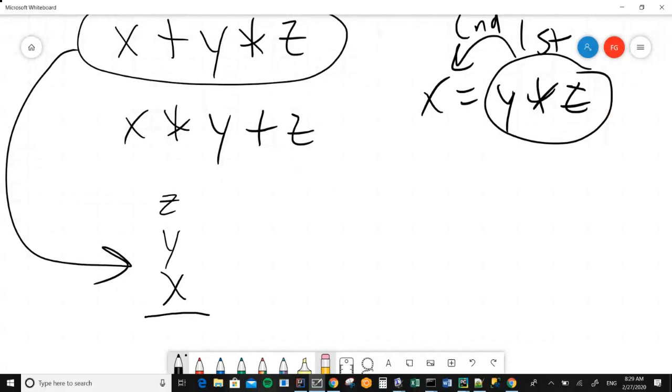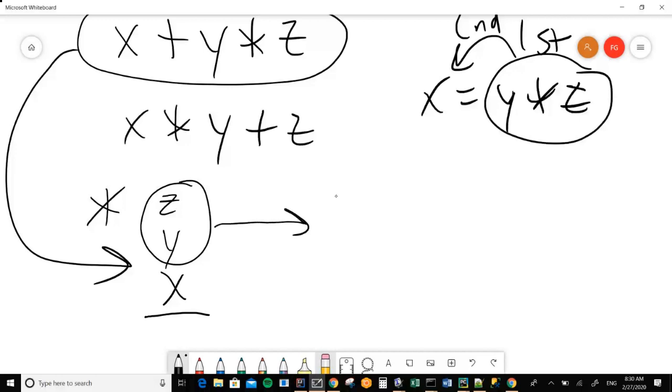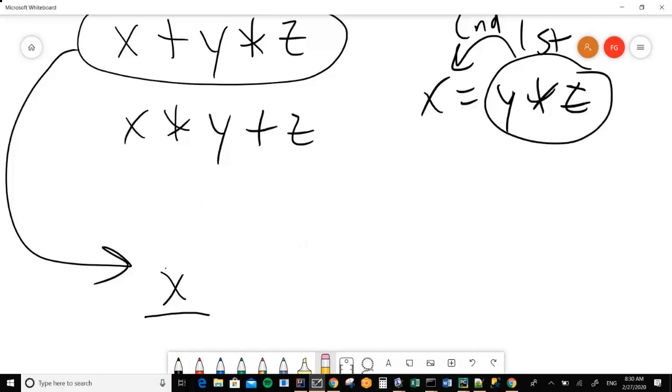So now what I want to do is multiply. If I want to multiply, what I'm going to need to do is actually pop z and y off the stack, multiply them, and push onto the stack their product. So these guys get removed from the stack, they get multiplied, and now we have on top what I'll call yz, the result of multiplying them.